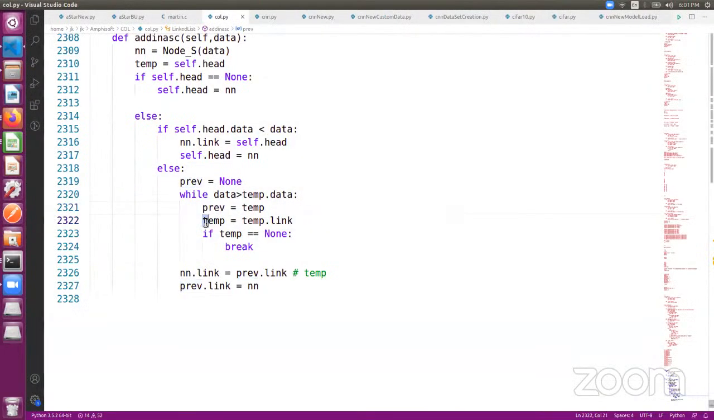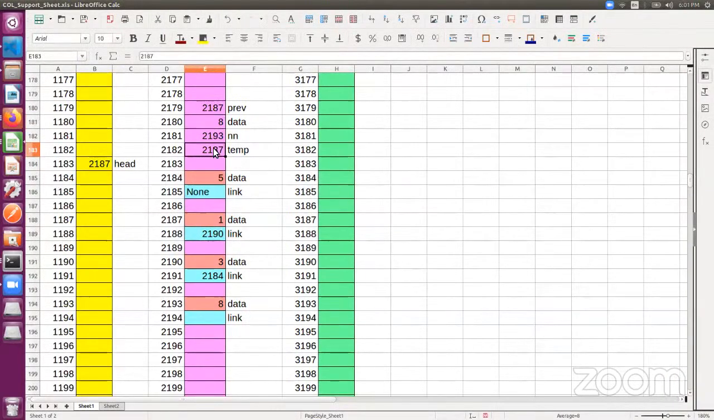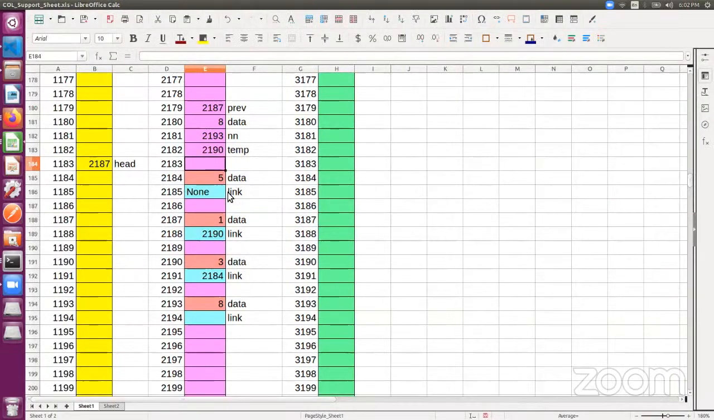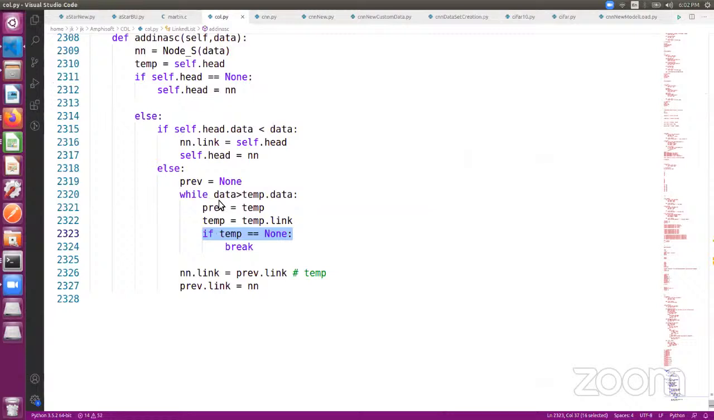And then the second statement is temp is equal to temp dot link. 2187's link. What is 2187's link? 2190. Yes, 2190. So the temp value is 2190 now. So is this condition true? No, because temp is 2190, it is not equal to none, so the condition is false. Again, the while loop continues, right? So data is 8, 2190's data. What is 2190's data? 3. So 8 greater than 3. Condition is true. Again, gets inside the while loop.